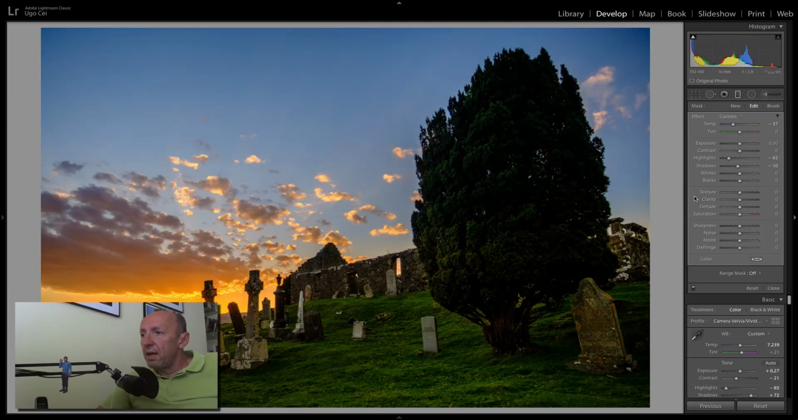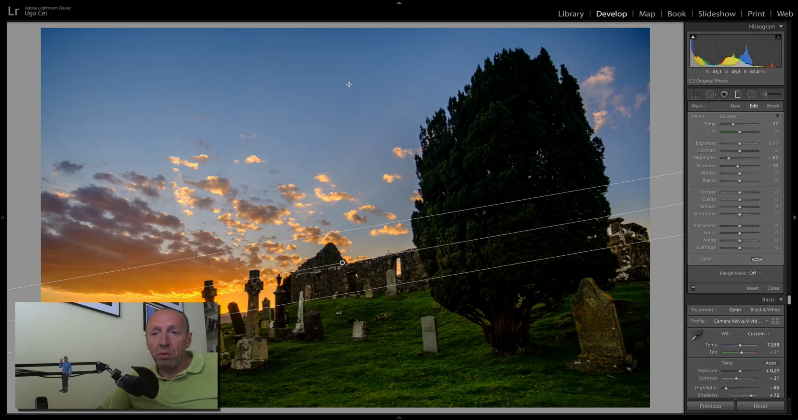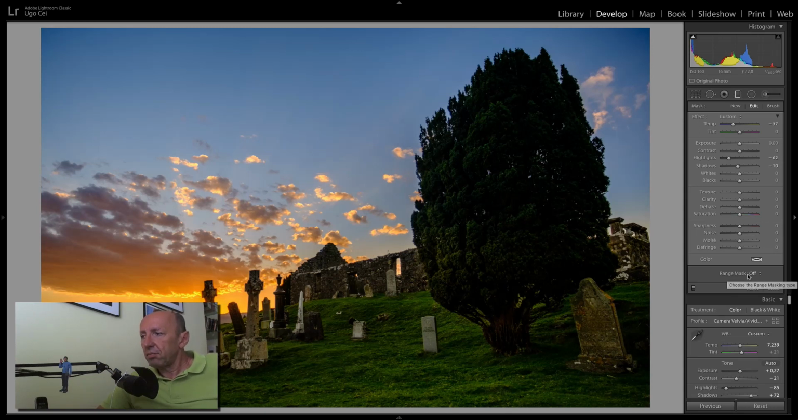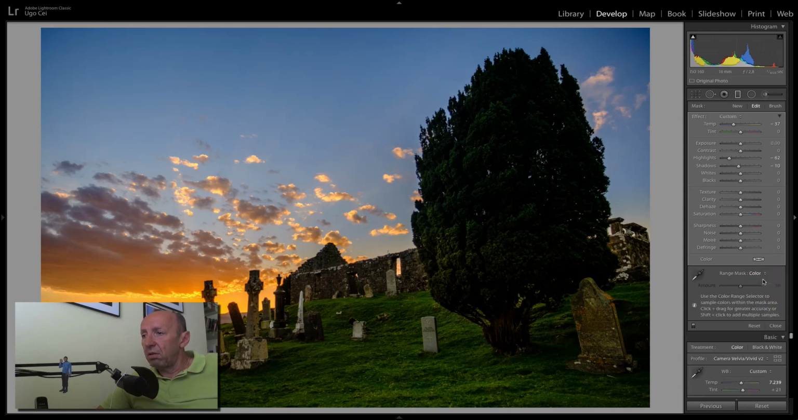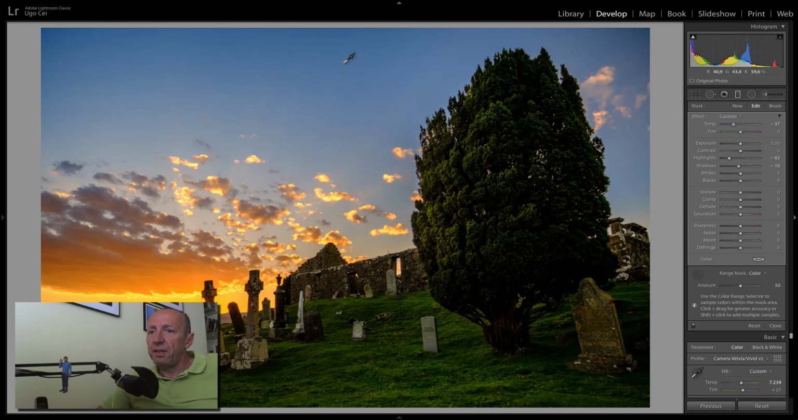Okay, and I want to avoid the filter applying to the greens, and maybe also to the oranges here. I want the filter to apply only to the blues. You see there's a range mask control here at the bottom of the filter section. It's normally off, but I can select color. When I select color, I have this picker here, and I can use it to click on a color that I would like to be included in the filter.